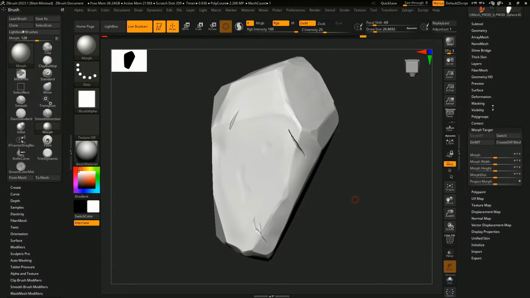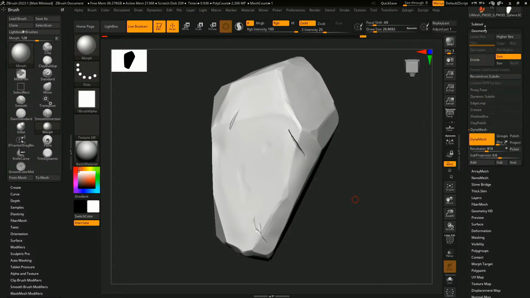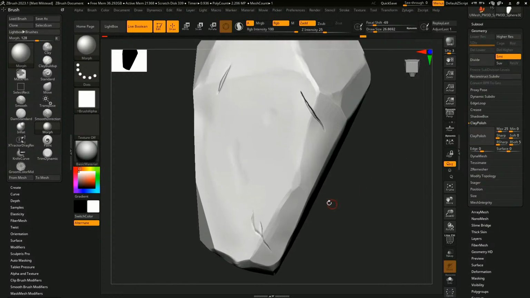So the last finishing touch is going to be clay polish. I'm going to go to geometry, clay polish right here. And what this does is it polishes the object. But clay polish has a cool feature, which is sharpness. I'm going to turn that all the way to 100 because it'll try to maintain the edges, all right?